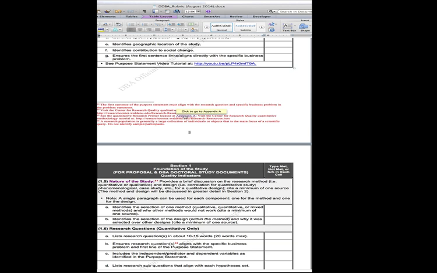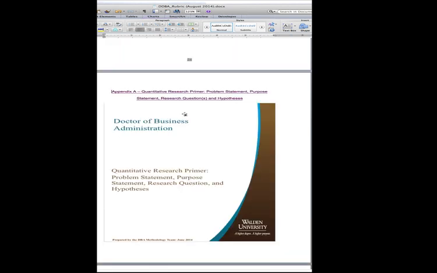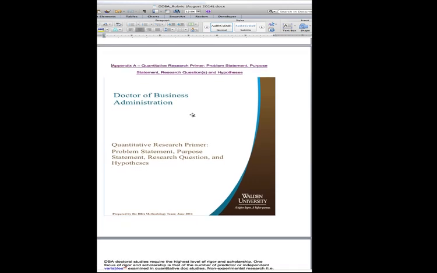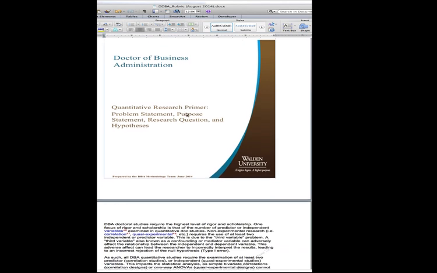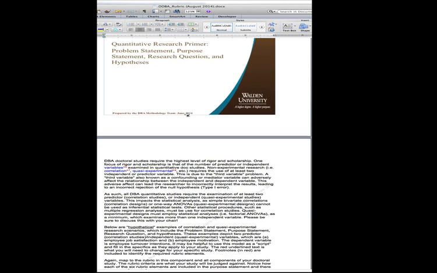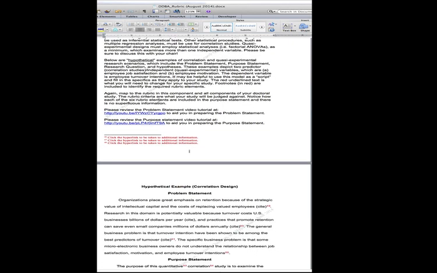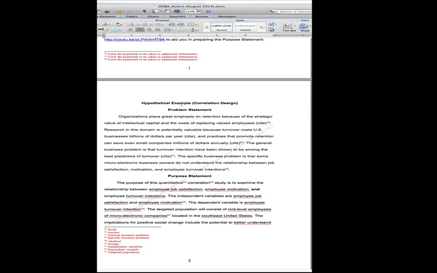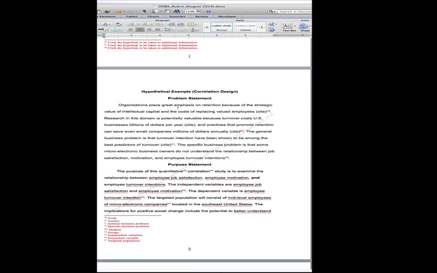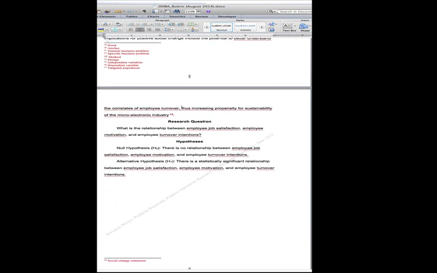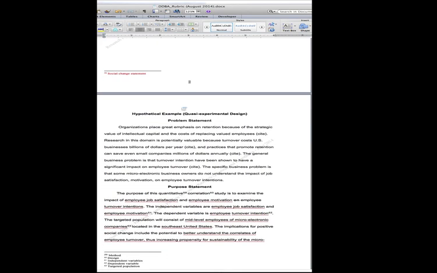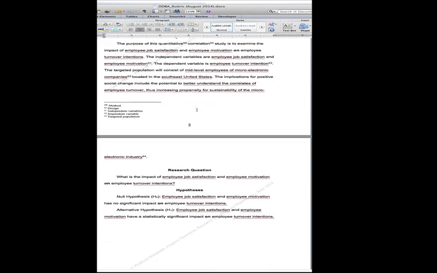If you click on that hyperlink, you will see that the document will jump to an appendix A, which is a research primer. Now take a look at the level of detail that is in this research primer. First of all, there is some introductory information, but then we go into providing you with examples of a correlation design problem statement, purpose statement, research question and hypotheses. We also do that for a quasi-experimental design, etc.